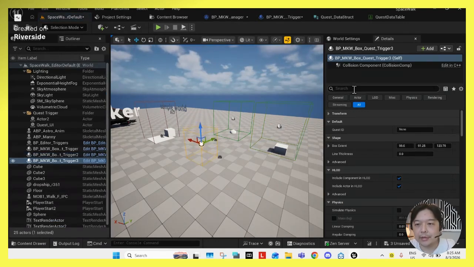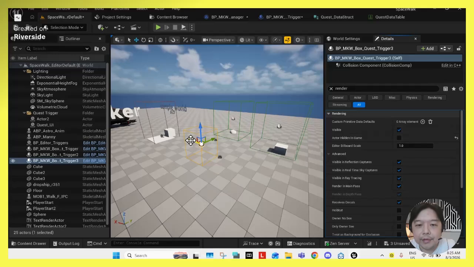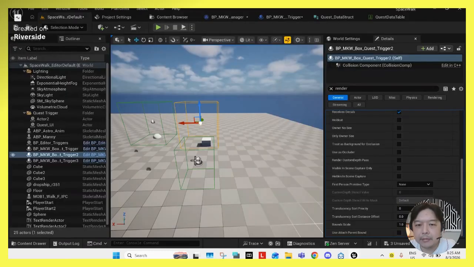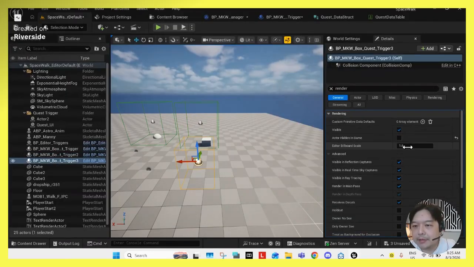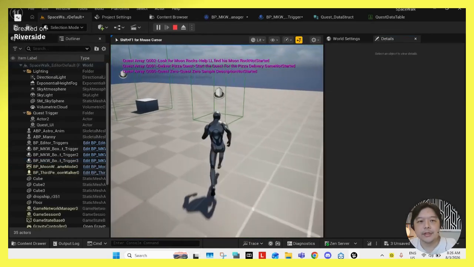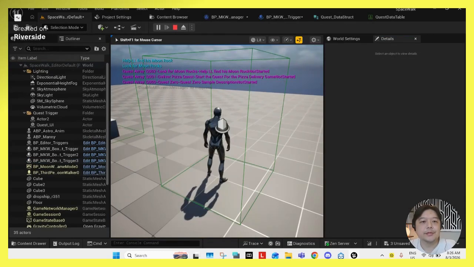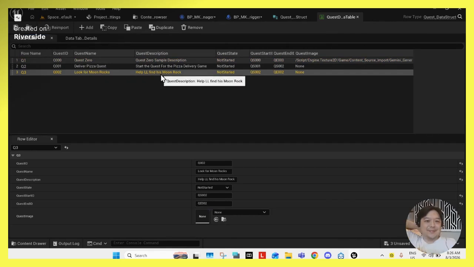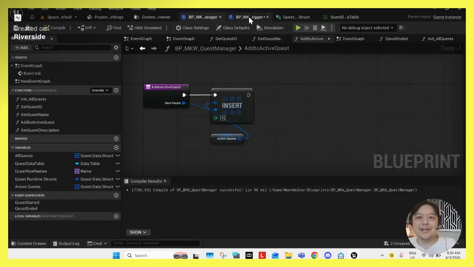I'm just going to call it, maybe this will be quest 4. So do I have a quest 4, Q002? Okay, so I'm going to call it quest 4. Where is my instance? So default. Okay, so Q002, you will see, find the moon rocks, right? Look for moon rocks. Yeah, that's what it is. Yep. So that's how it works basically.